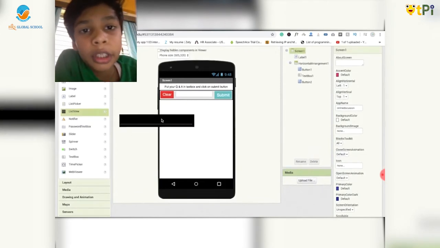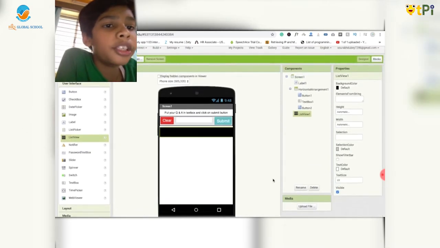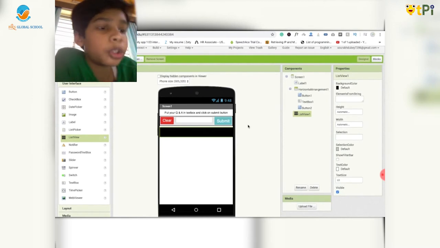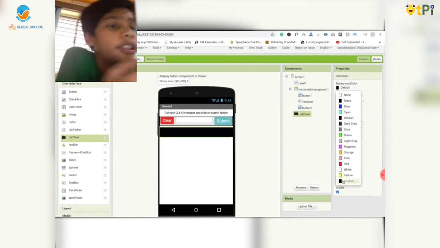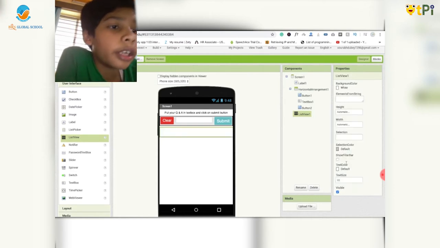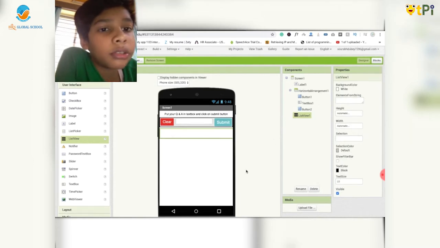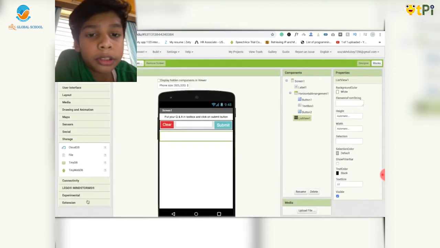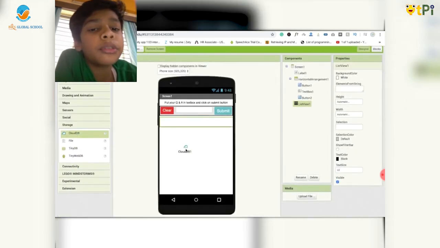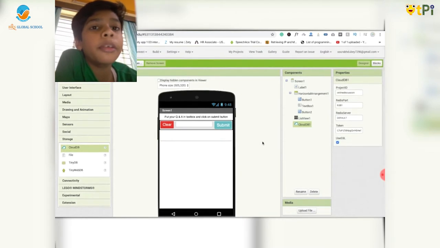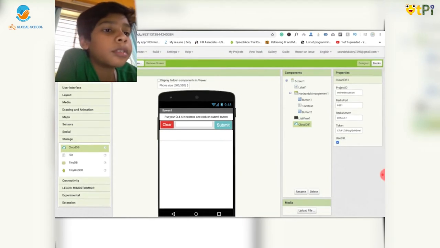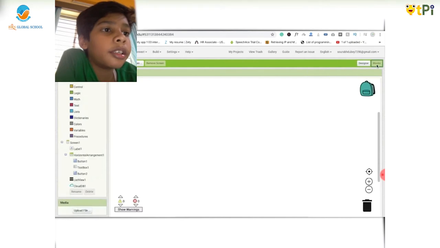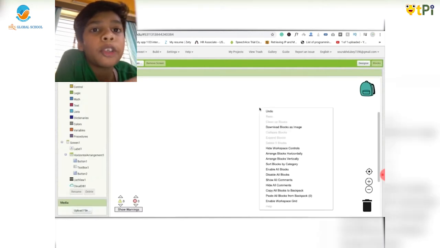Now I'll drag and drop a list view below our horizontal arrangement. List view background color will be white, and text color will be black. As you can see, it's almost transparent now. We'll do so many things more. Now we need to store our data, so I'll drag and drop a CloudDB. So this much is done here, and in the blocks part I'll program the blocks of our project.